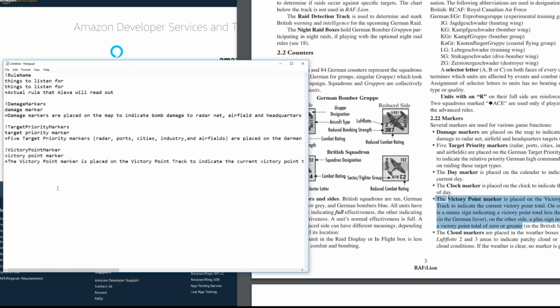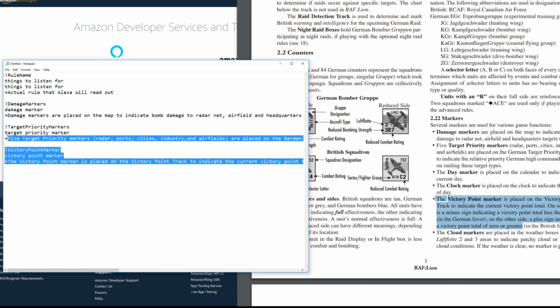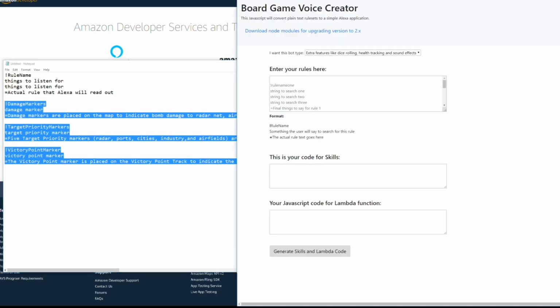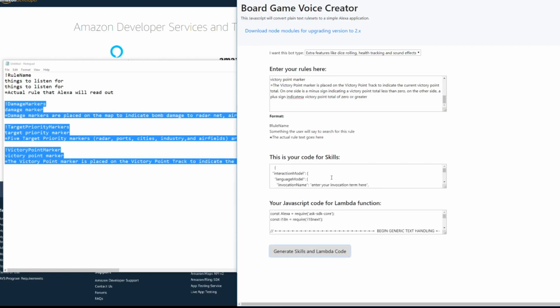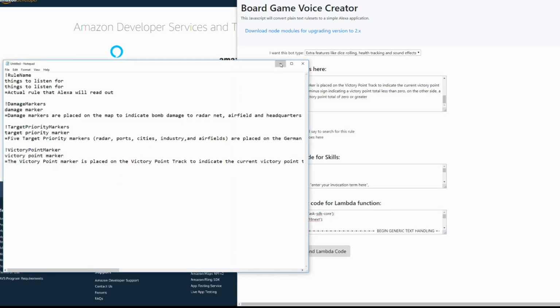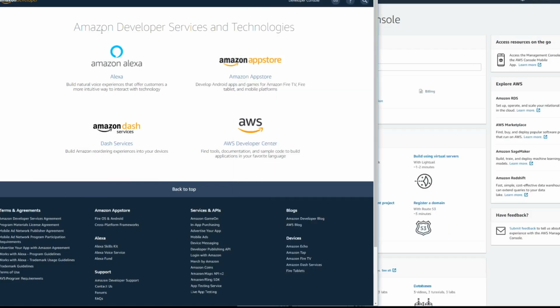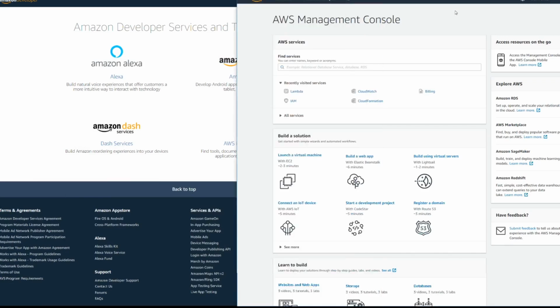All right. So now let's go grab all of this and paste it into my site right here. And then click the generate skills and lambda code. And that gives you your bot code. There's your skills and there's your lambda. So now let's go create our stuff. We have two sites, Amazon Developer Services, and then we have AWS Management Console. Links in the description to everything.